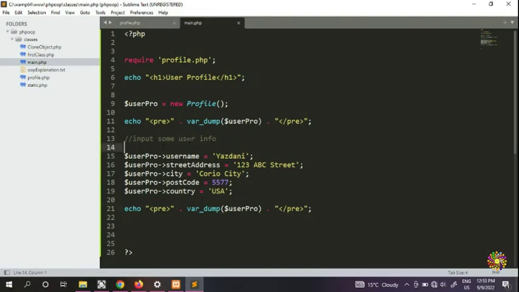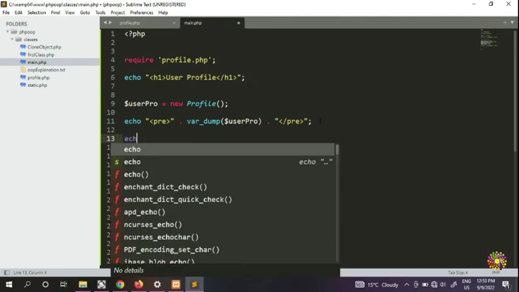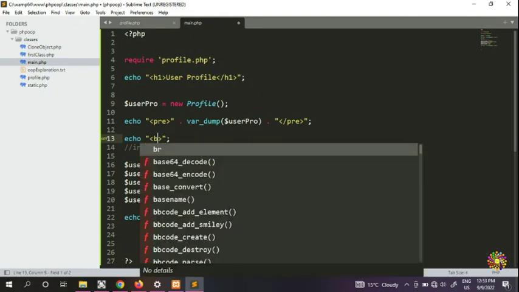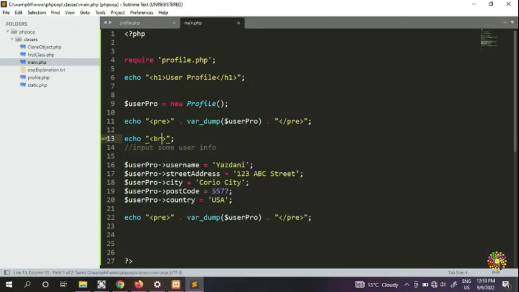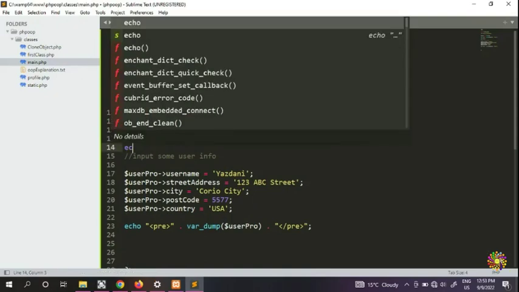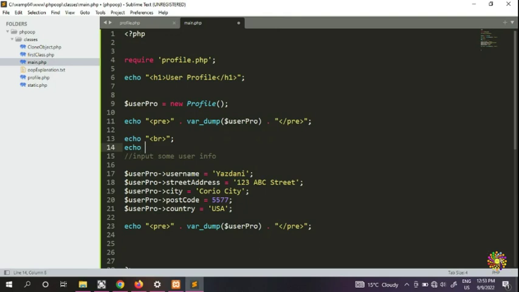If you guys want, you can put some sort of break here. For example, we can put some sort of line. We can put echo, and put some sort of break, or some sort of lines, or you can put an echo, and put a br or hr.